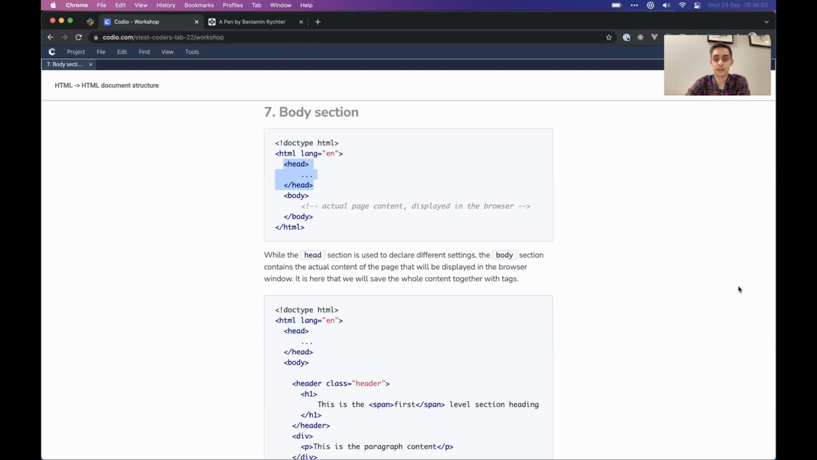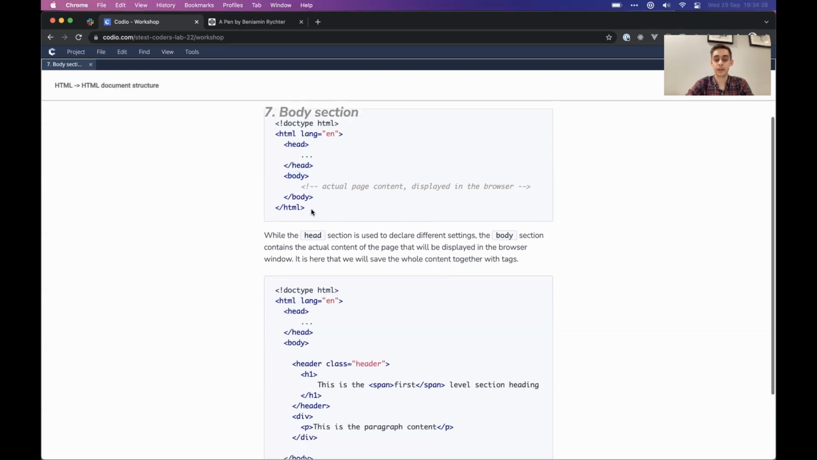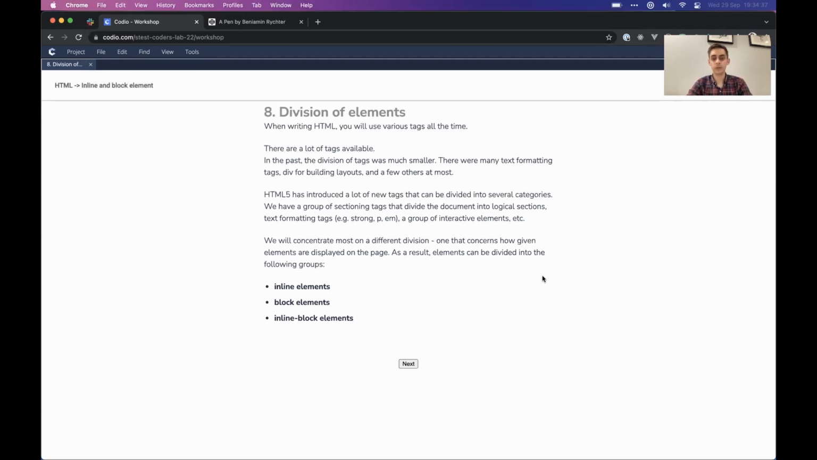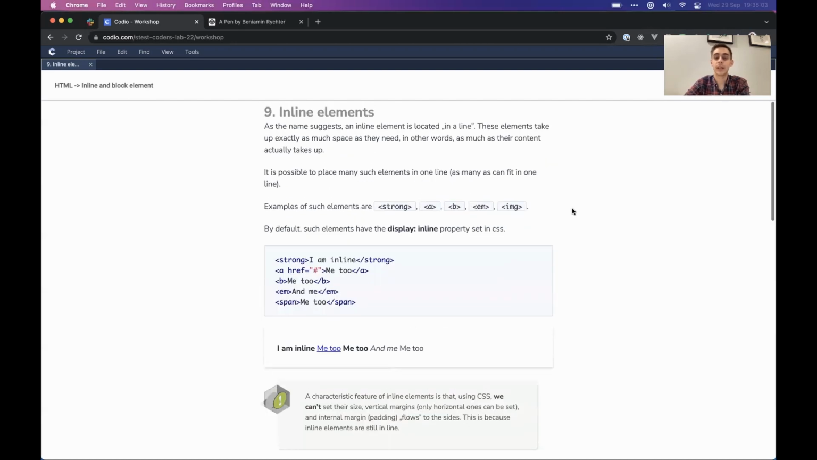But all the things that we can see on our website should be contained in body tags. So head and body are relatives, they are siblings, as we say in the front-end world. These two elements are siblings of each other, and all things that we want to show to our users should be in this body tag. We can put there a lot of different things, but we can divide HTML elements into three groups. We have inline elements, block elements, and inline-block elements, and all of them are different from each other. So maybe now we will talk about inline elements.